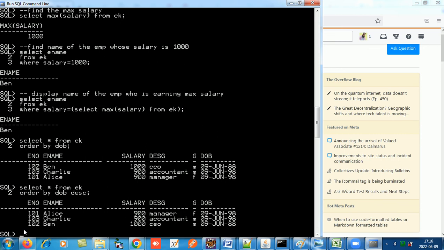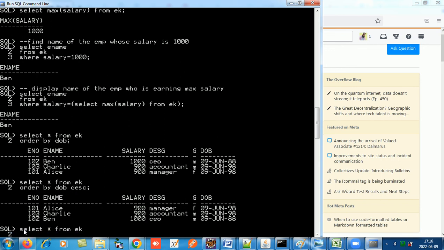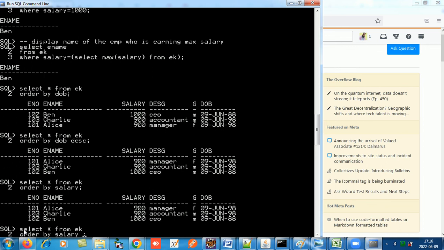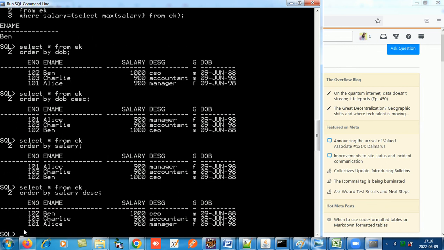If you want to order them by their salary, got it? Ascending or descending? That's ascending. So the default is ascending. Like this you can order the data.